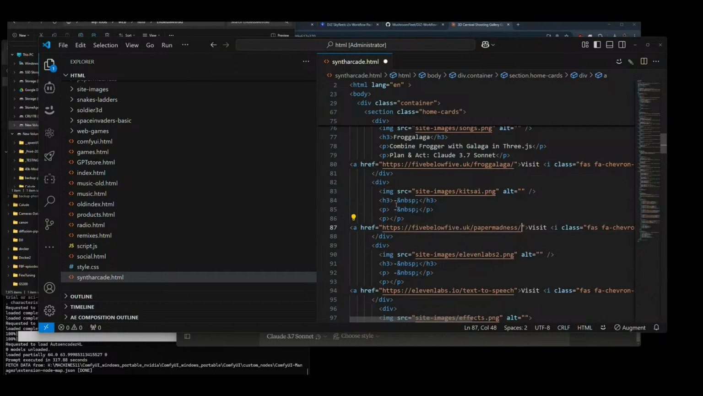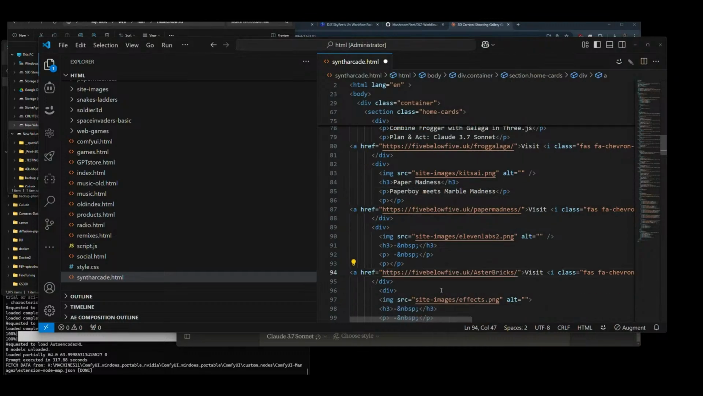Yep, that one there, Paper Madness. So this will be Paper Madness. And this one is Paperboy meets Marble Madness. You know, whether it actually works or not, that's not the goal here. Although I think it did work, to be fair. It just could have been better. But the thing is, in game development, it could always be better, right?